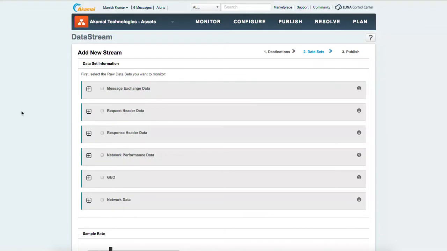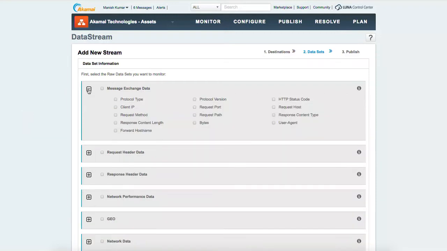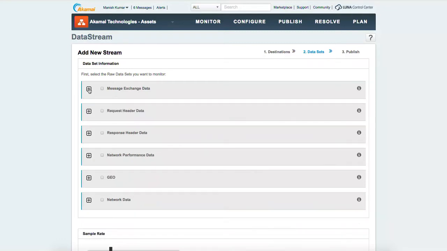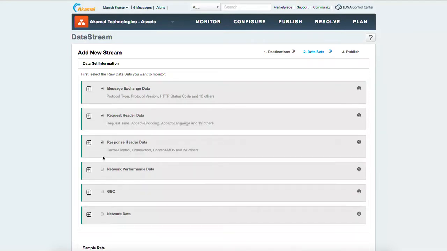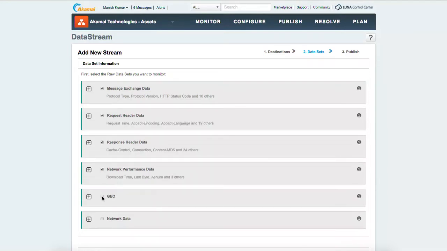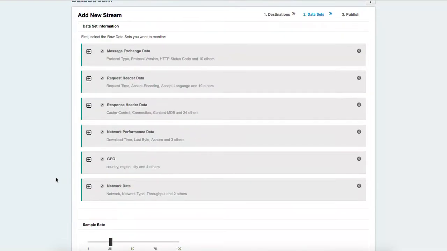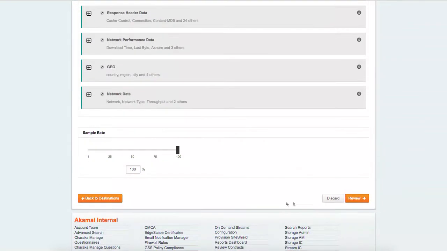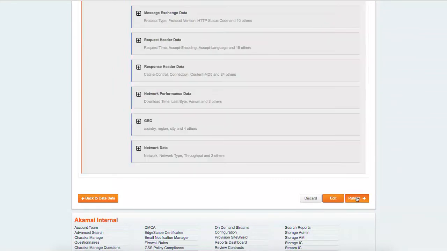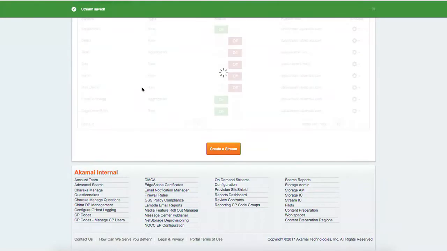Now, these are the data sets which we currently provide. It contains tons of information. You get message exchange data where you can define what kind of protocol, what kind of IPs, request methods, the error rates and everything. So for the sake of demonstration, let me select that. I want to stream each and everything from DataStream. I'm selecting each and every field and I want 100% of the data. I go ahead, review and publish.